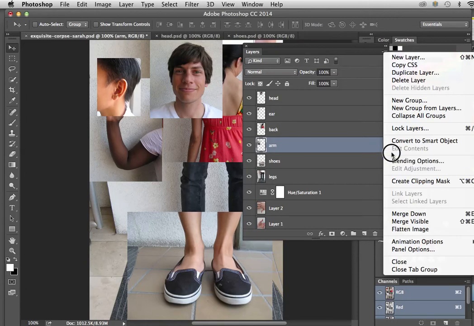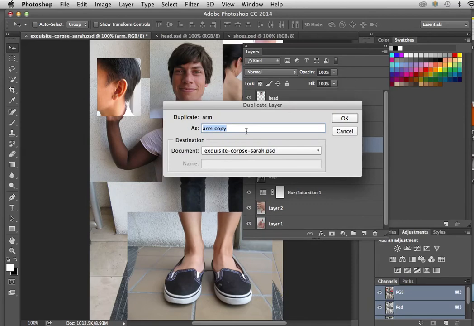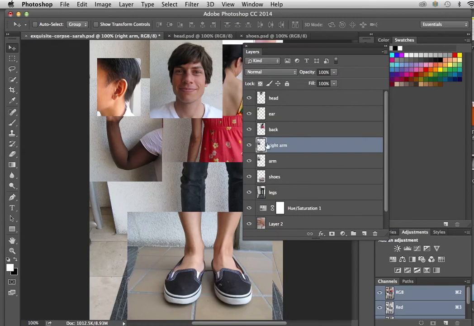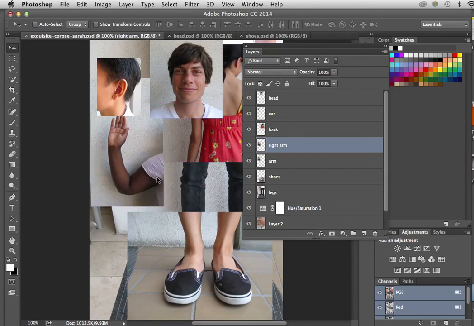On that palette, look for duplicate layer. It's the third down. And what we're going to do is duplicate the arm. And it'll give you a dialog box to ask how you want to name it. I'm going to name it left arm, then right arm. And we will actually get the same exact arm, and it will paste right on top of the other arm.